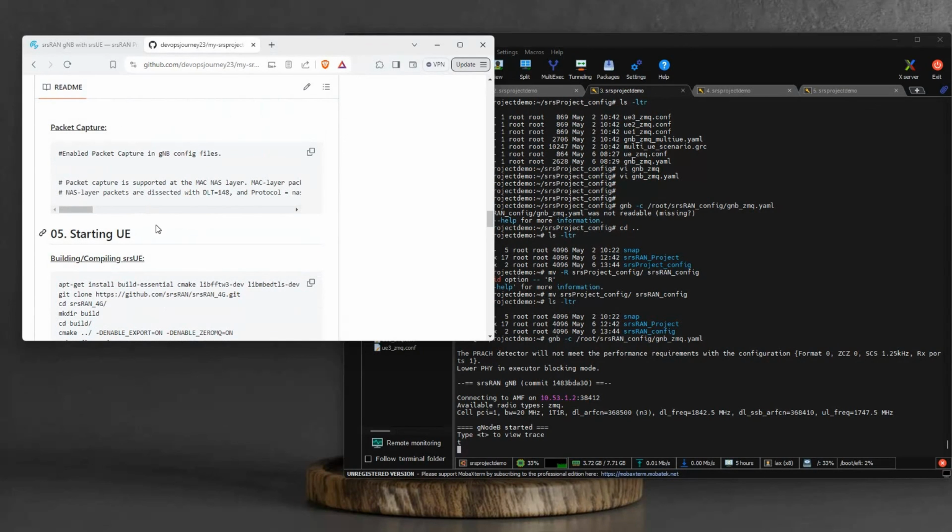Now in the next section, similarly, we are going to build and compile the srsUE, which will be a 5G UE device simulator that we are going to use for our testing. So let me start the next terminal.